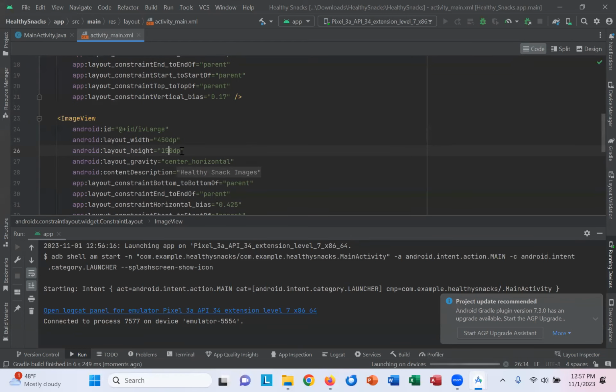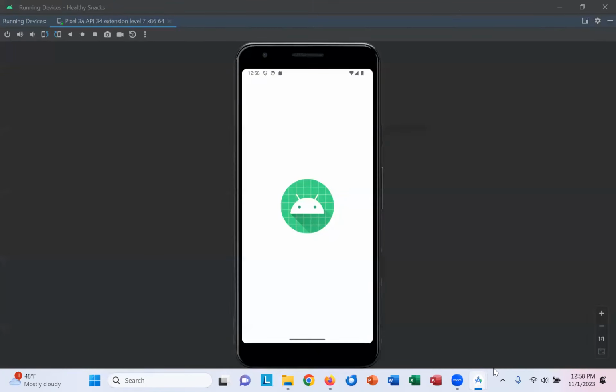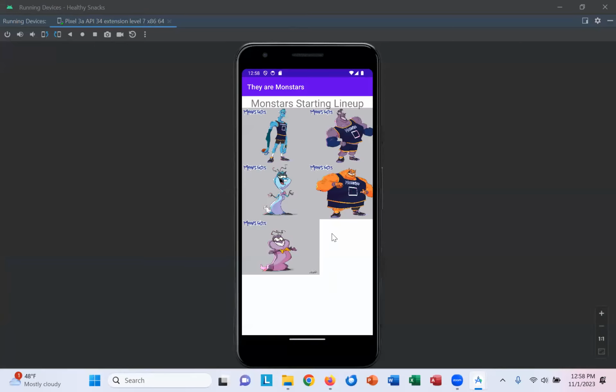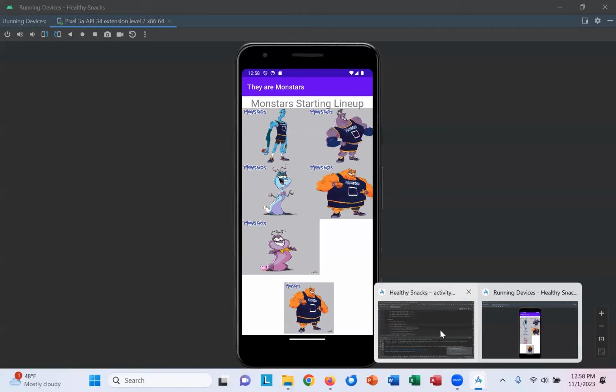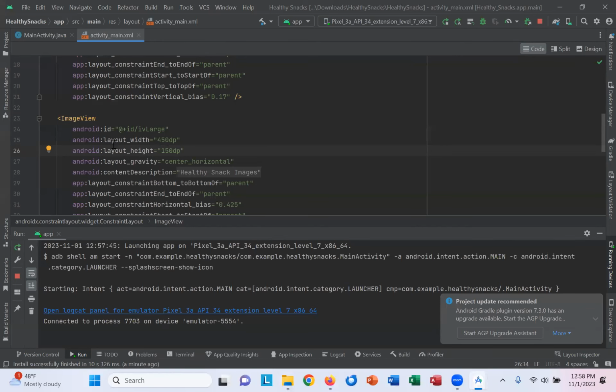So I went for image view, brought it up from 100 to 150. Now let's see if there's a lot of white space still. Nope, it looks pretty good. Maybe we could bump it up to 170 to make it look even closer together, but that's perfectly fine the way it is.